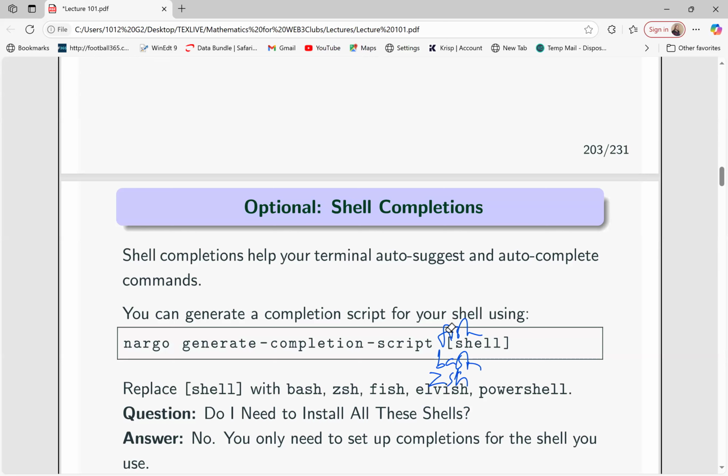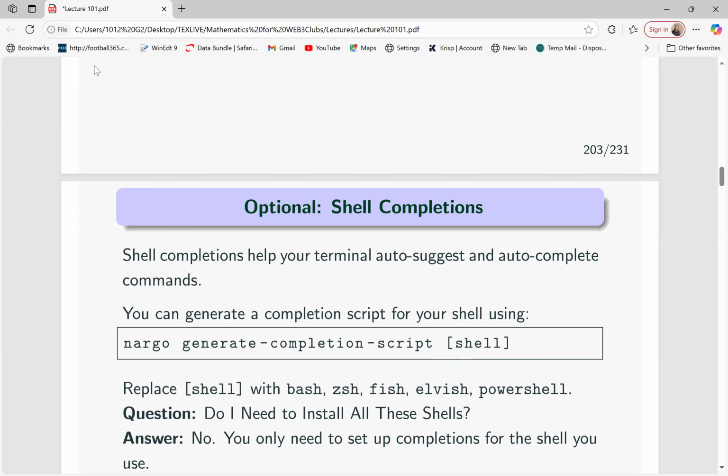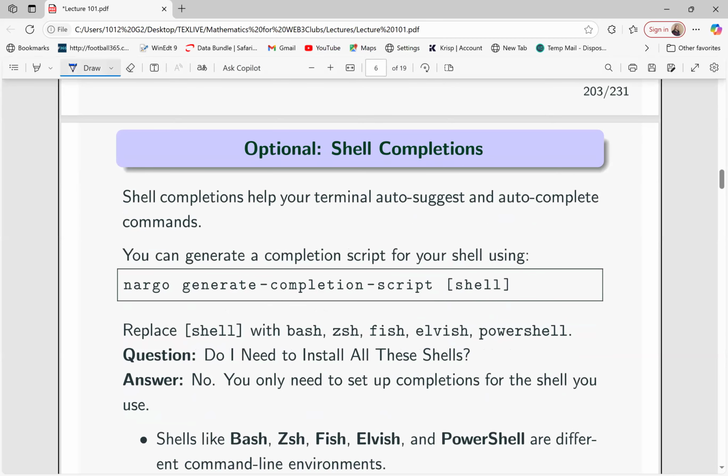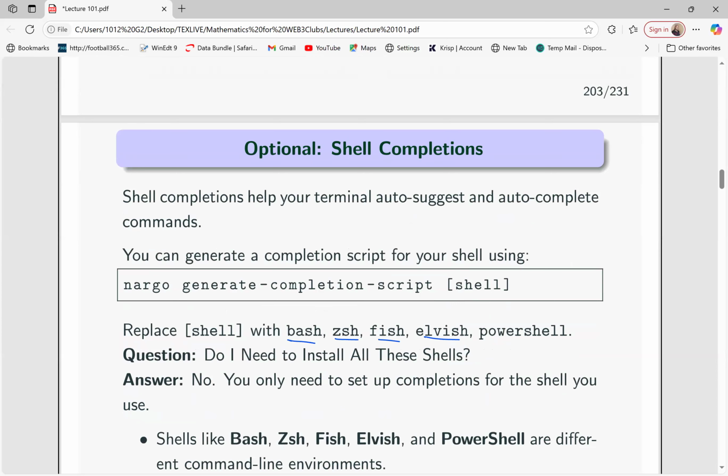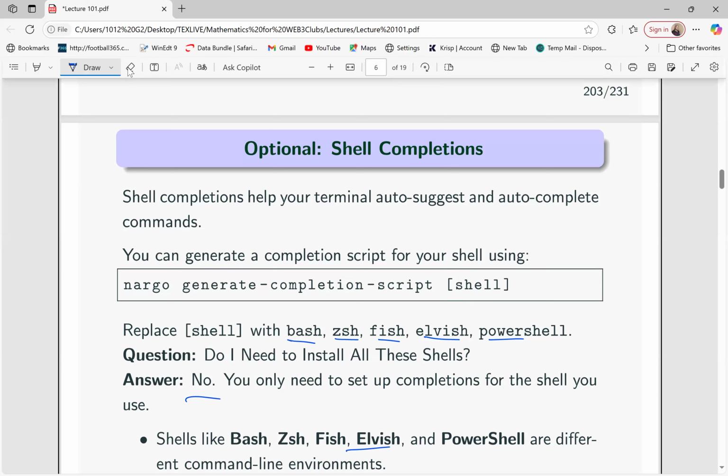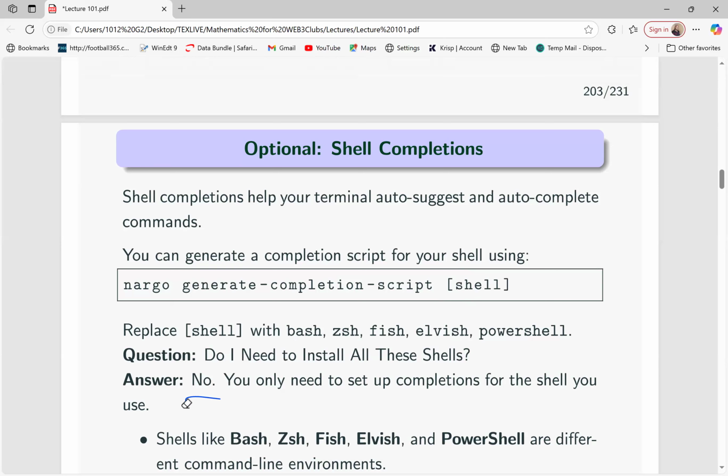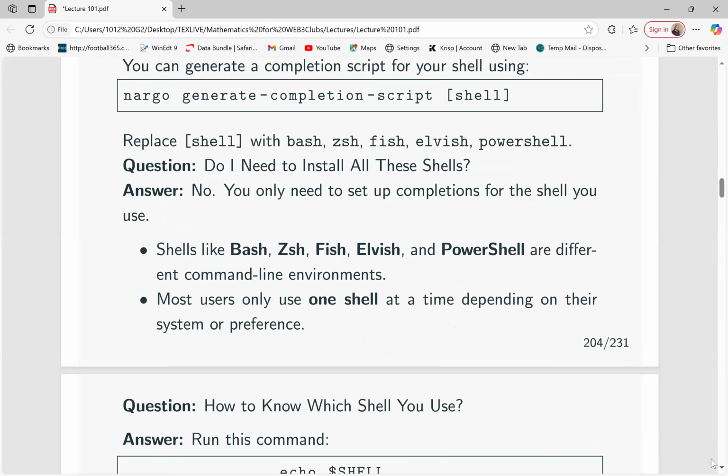Now, how do you know? Just before that, I've said here, do we need to install all these shells? Because these are the shells. Depending on what you're using, you just install one of them, not all of them. So I've said no, you only need to set up completions for the shell you use. The most important thing before you do this command is you must know which shell your program is using.